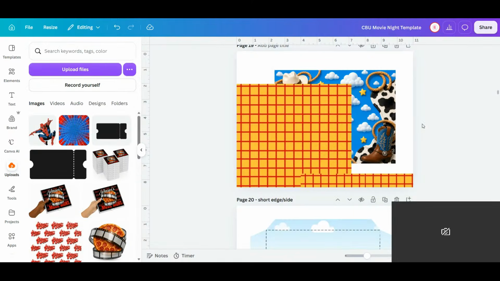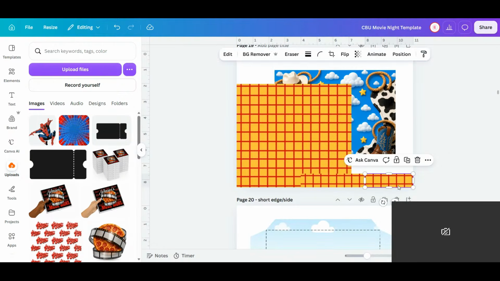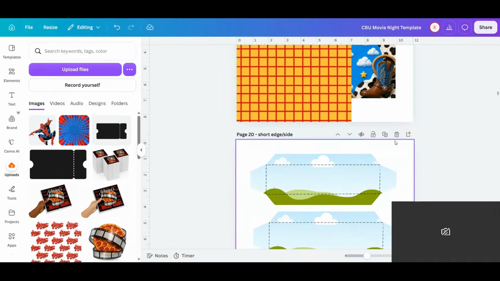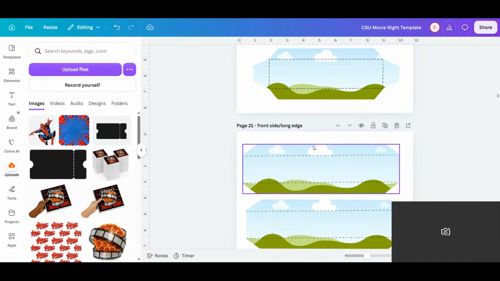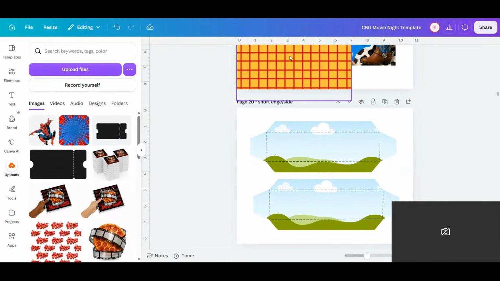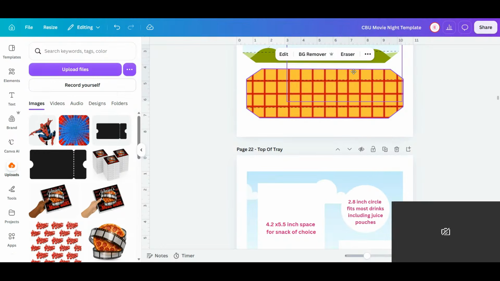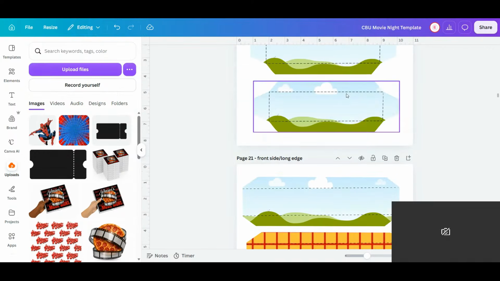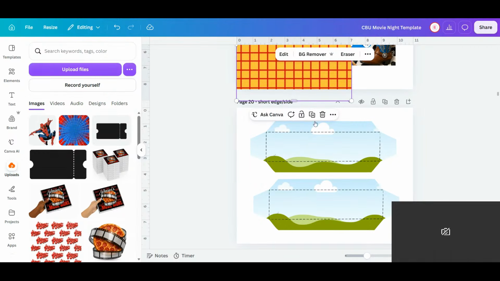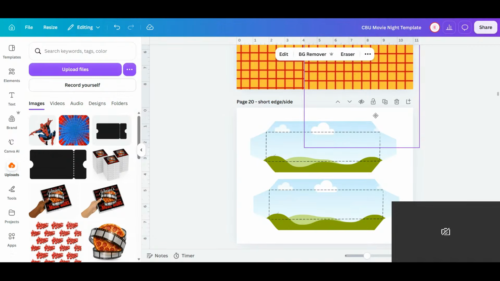All right. Okay, so let me delete what I don't need. So for the shorter edges or for the longer edges, for the longer edges we'll do the pattern. For the shorter edges, we'll do our cowboy design.